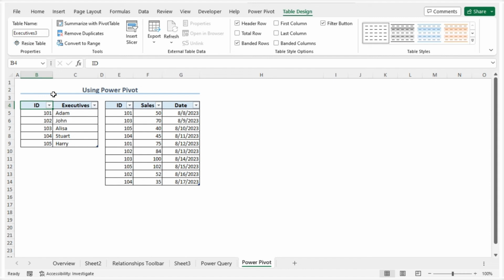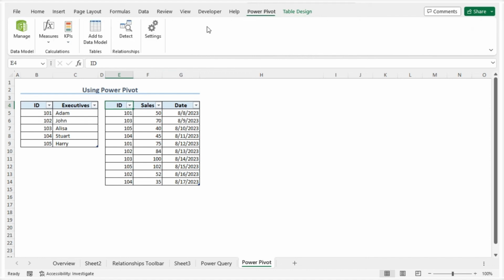Similarly, to set the name of the second table, select cell E4, go to the Table Design contextual tab. From the Properties section, in the Table Name field, set the name as Sales 3. As a result, two tables are created, named Executives 3 and Sales 3. Now I'll add these two tables to the data model. For that reason, as the Sales 3 table is the currently selected table, move to the Power Pivot tab. From the Tables section, click on Add to Data Model.